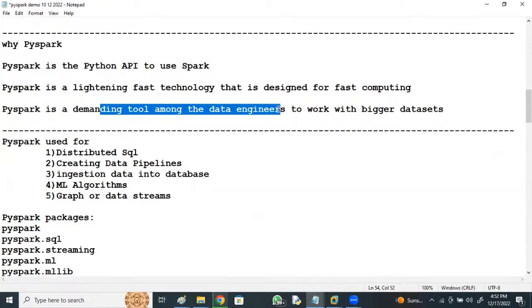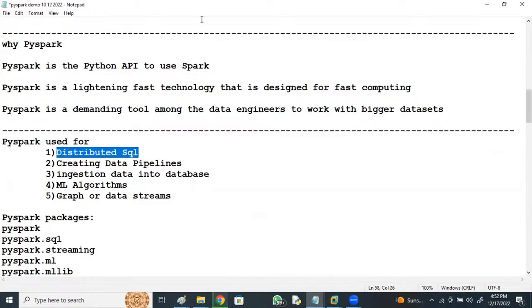Why do we use PySpark? For distributed SQL. We have components like Spark SQL and the data frames concept, where we make the data structured and perform querying on that data. We have many data frame APIs available, converting to normal SQL statements and performing querying on it.